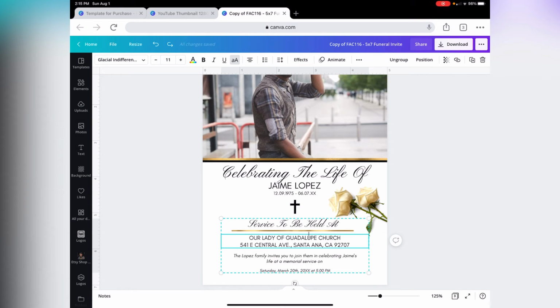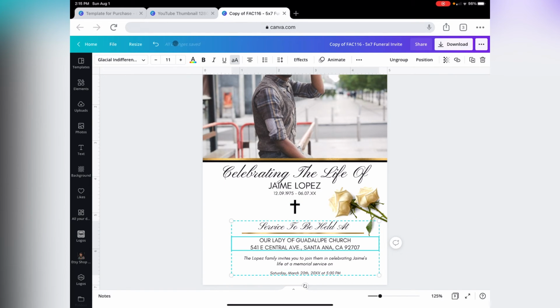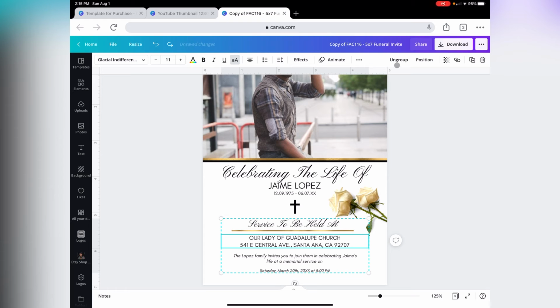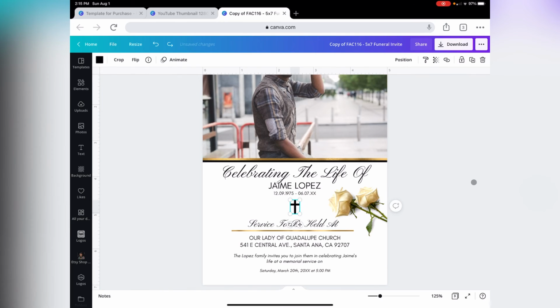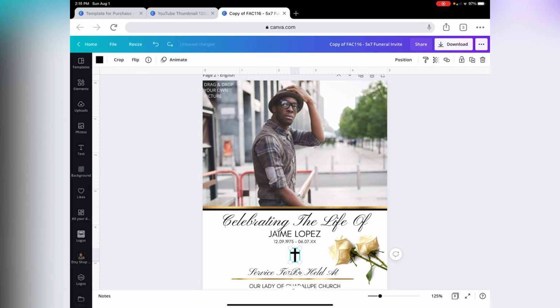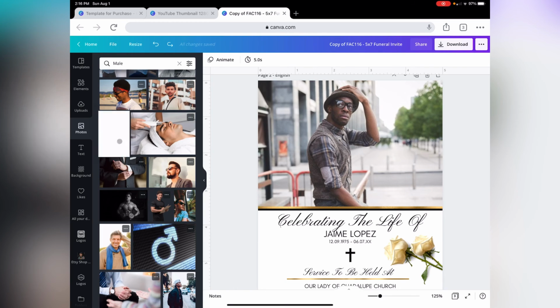This section as well is all grouped. If you want to ungroup it, just go to the top and click ungroup, and that is going to allow you to select each portion. You can change the color of the cross, make it bigger or smaller, and what we want to do here is replace the current picture with our own.